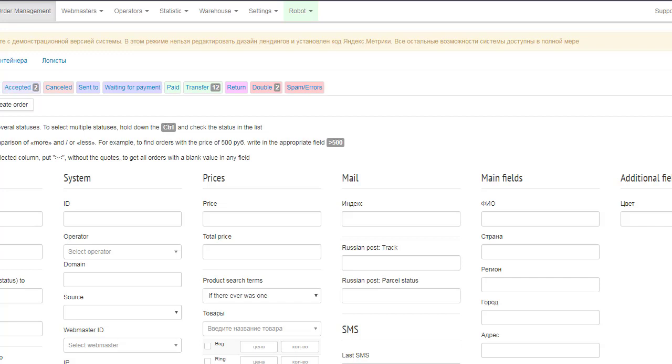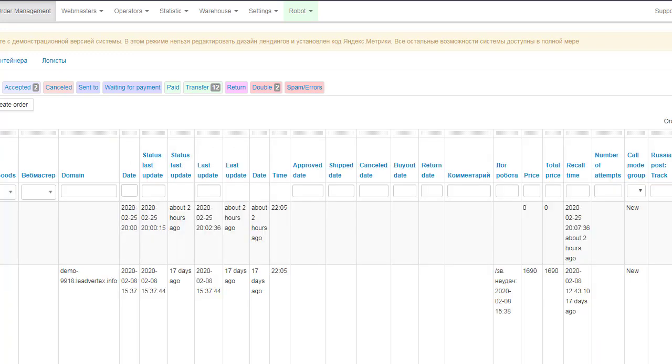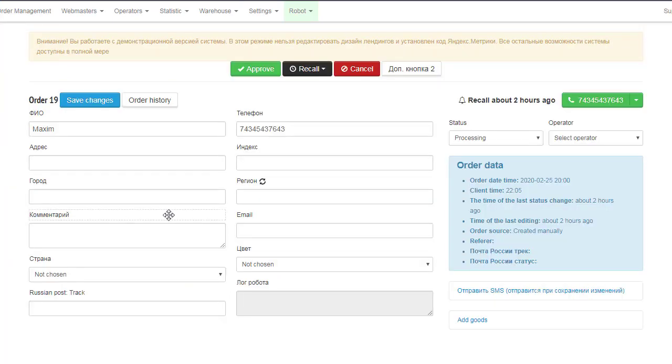Now let's see how the order card looks. To open the order card you have to press the pencil icon or the ID number. When you push it, you open the order card edit. There are a lot of options. Let's sort it out. The order card contains all fields you have to fill with the client's data.